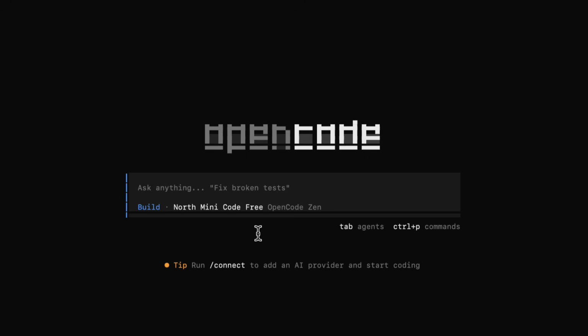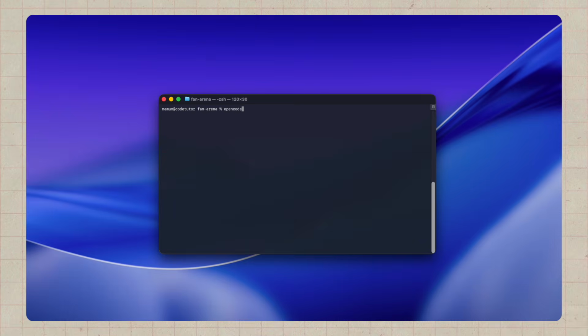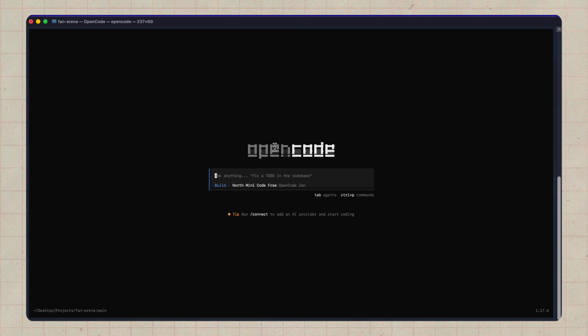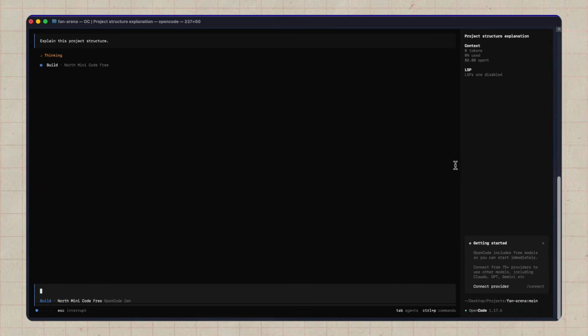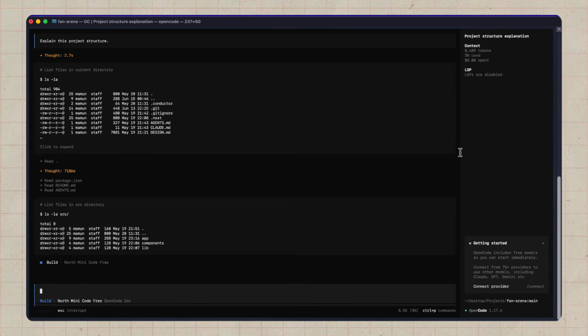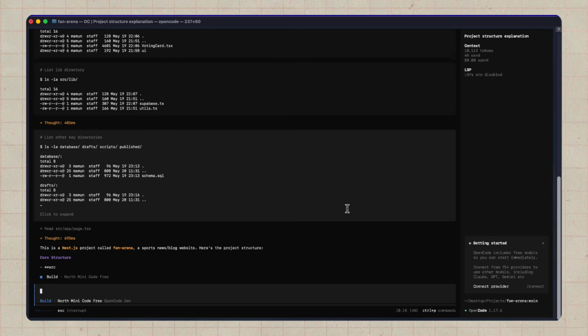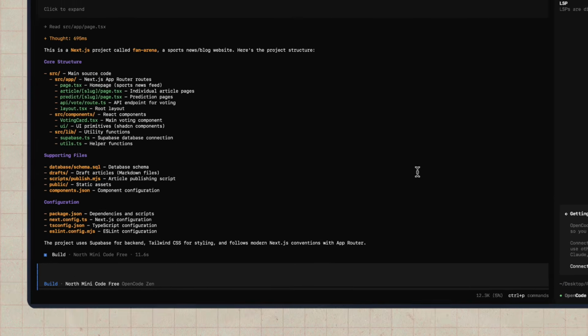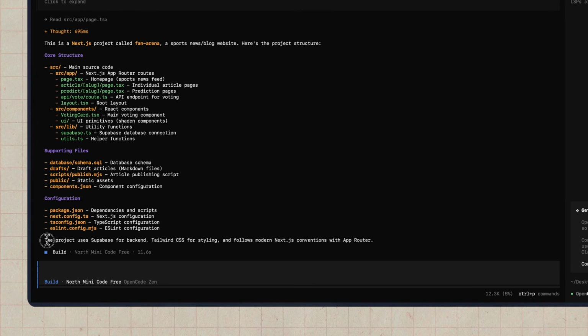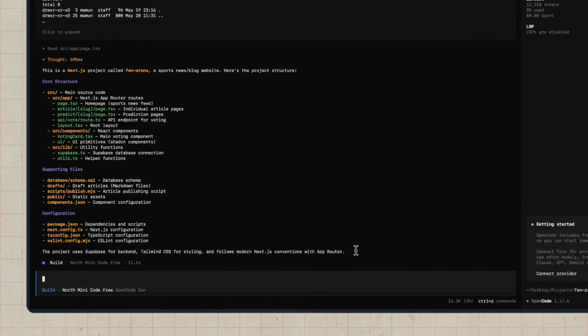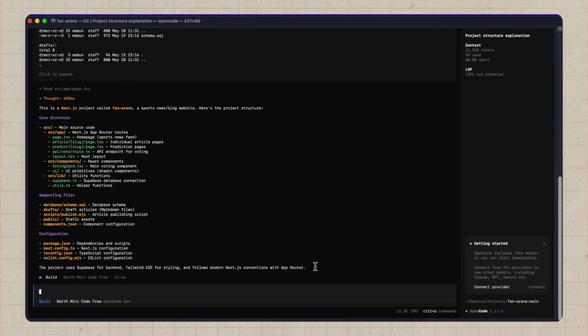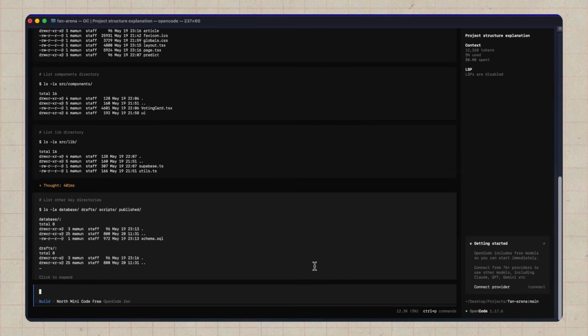Let's start with something simple. I'm opening a Next.js project. Now I'll ask, explain this project structure. Notice what happens. The model scans the repository and starts describing the app directory, components, API routes, configuration files. This is where large context models become useful. Instead of looking at a single file, it can understand the entire project.